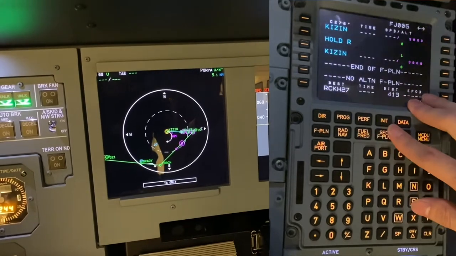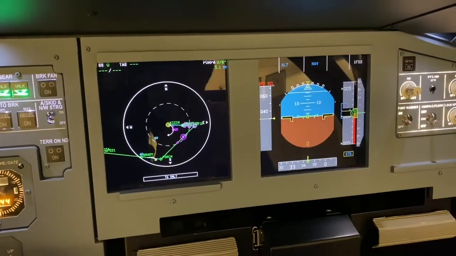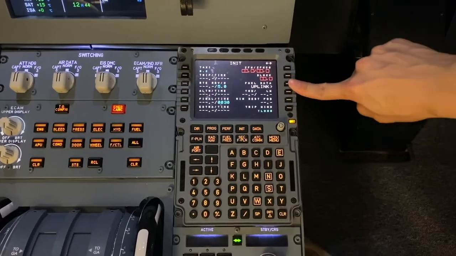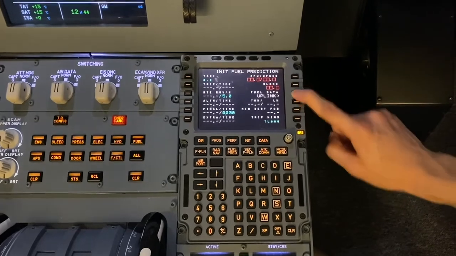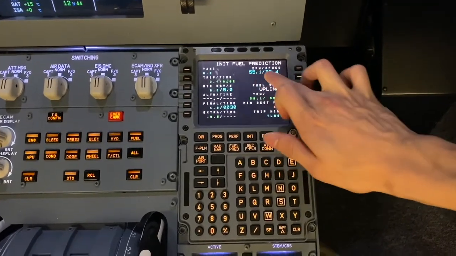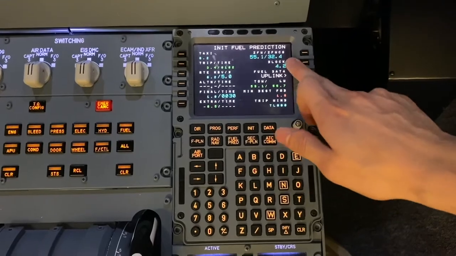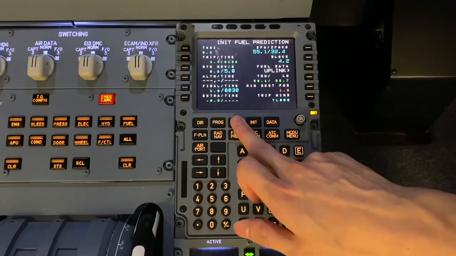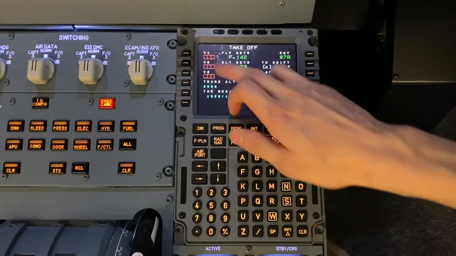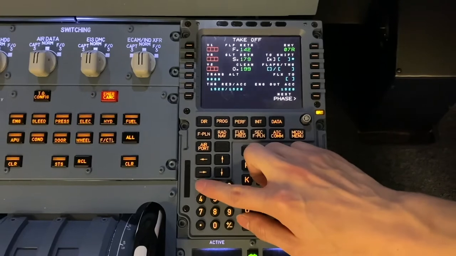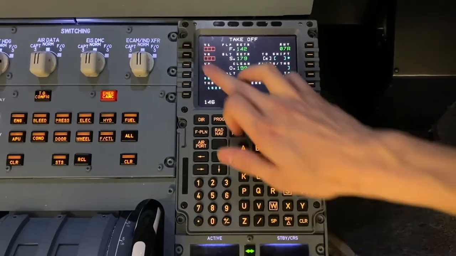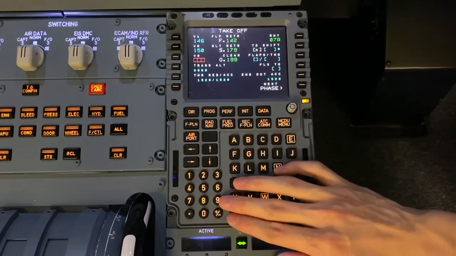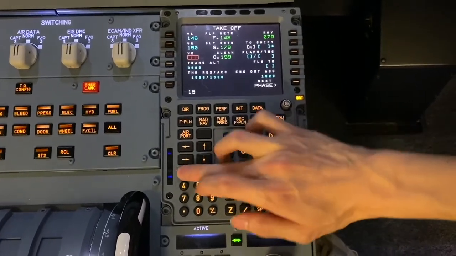After that we should go to the init page and then go to page 2. We should choose uplink, and our zero fuel weight and zero fuel weight center of gravity appear on the MCDU. Then we should go to the performance. According to our flight plan, we are having a V1 speed of 146 knots and 150 for VR and 151 for V2.